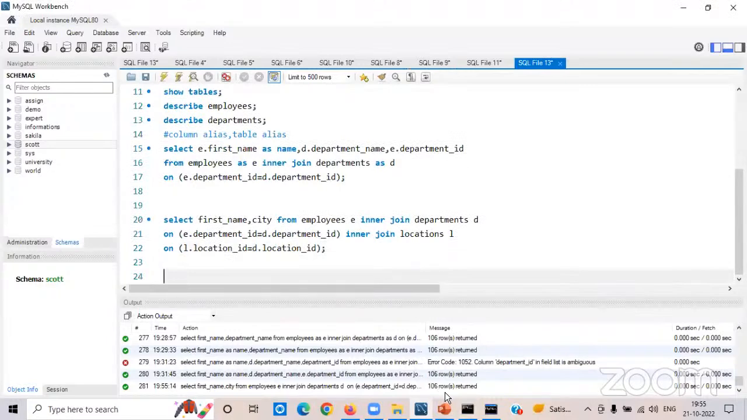I would like to confirm this. We are getting 106. So are there 106 employees working? Okay, let us go and check here.